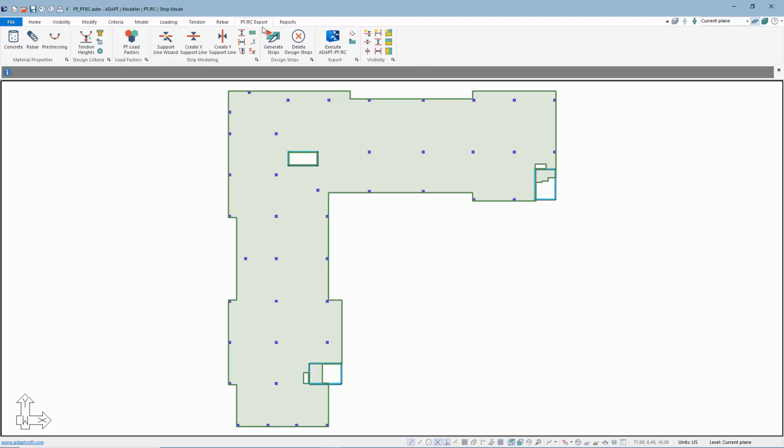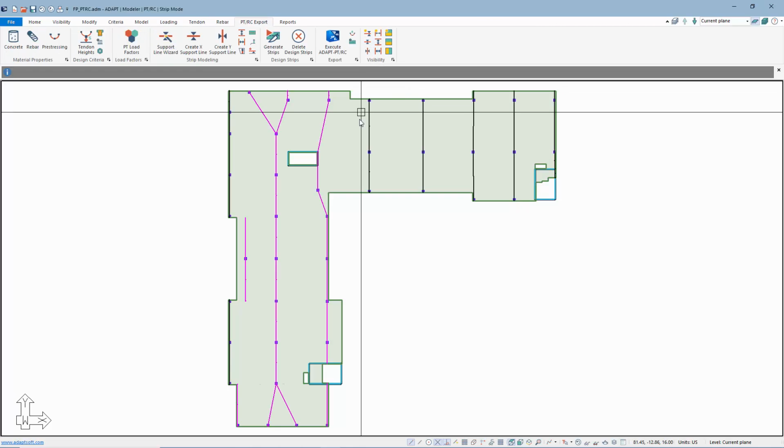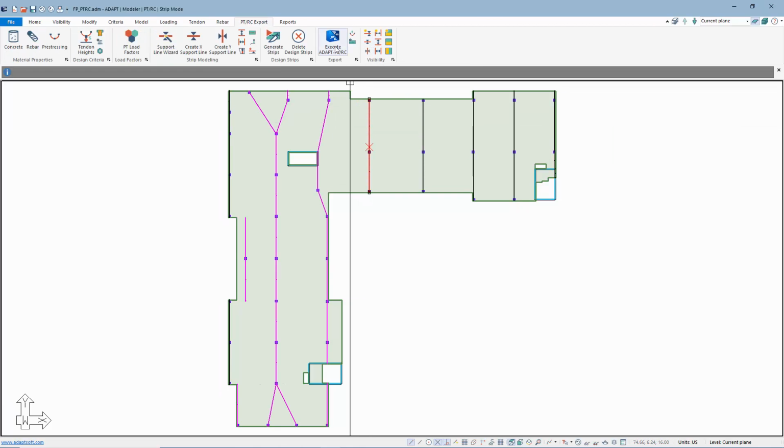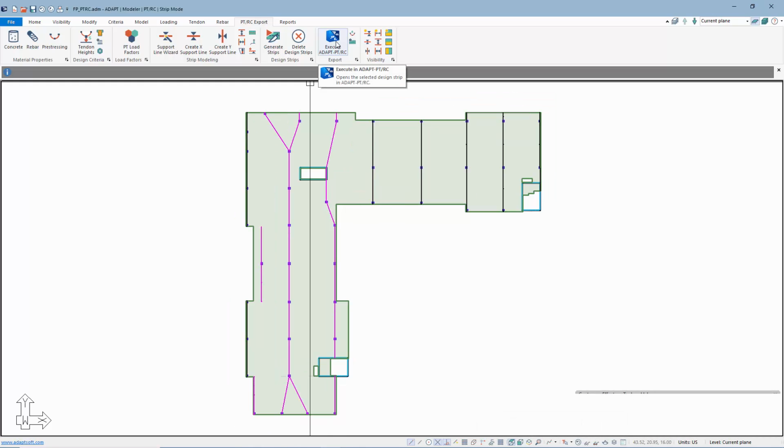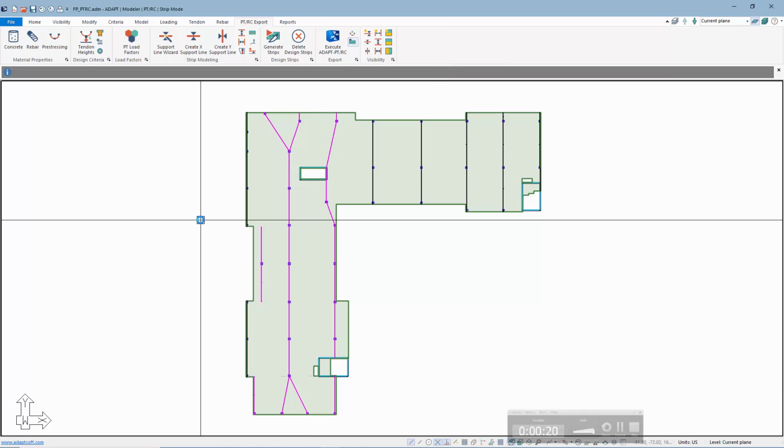Coming back to the design strips, we can also select any design strip, send it directly to PTRC using this option. And finally, we have a third option to export all of the .adb files that are interpreted by Adapt PTRC using this option here. This will compile all of those files, set those up in a strips folder for this model file structure, and those can then be opened directly from Adapt PTRC.